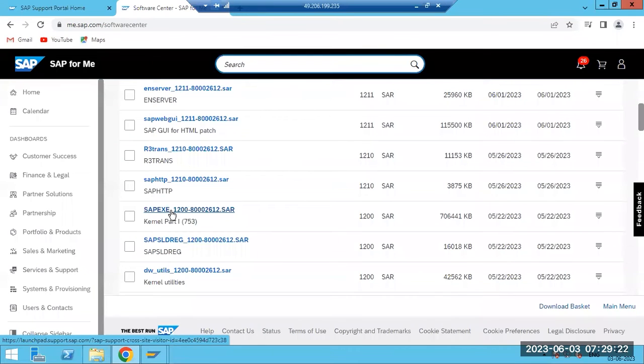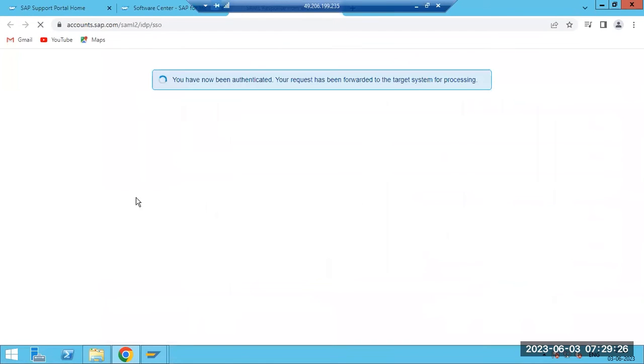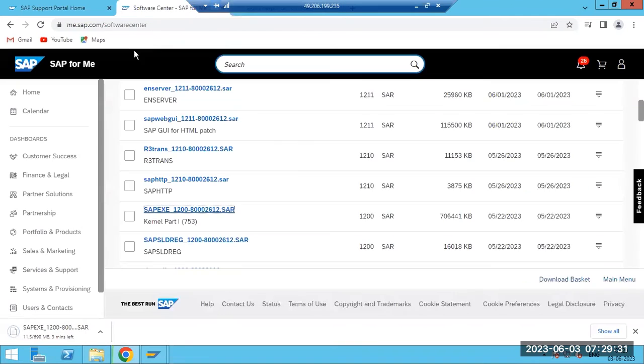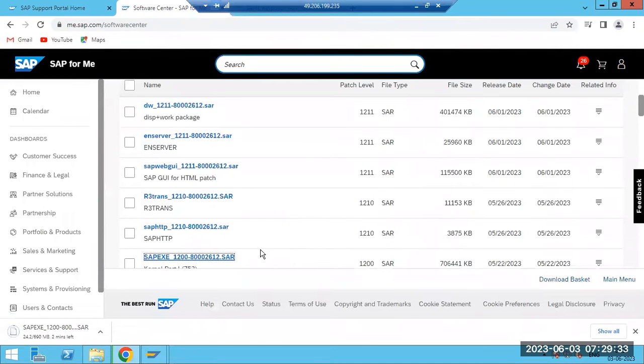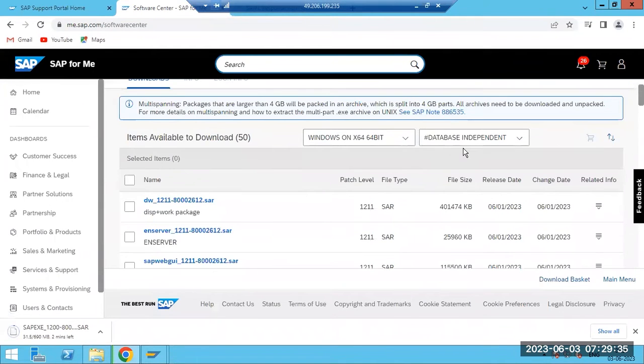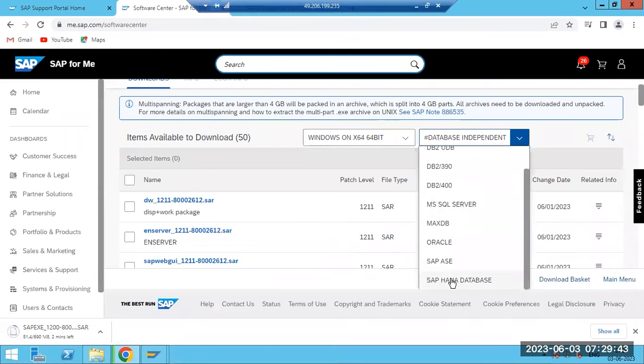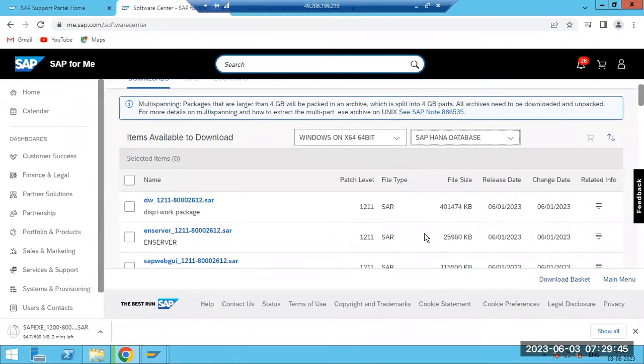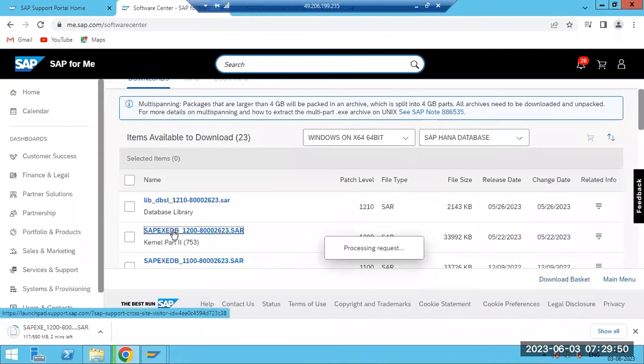Okay, we are on 1100. Just to download this one, if we click it, that will be downloaded. See, that is getting downloaded. The next one is the SAP exe that is DB independent. The database can be anything, which means you can download the one file. The second one is DB dependent, which means SAP HANA database is our database. Then you have to download the SAP exe DB.